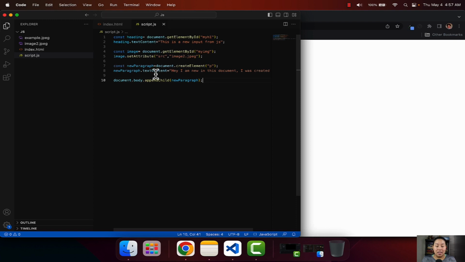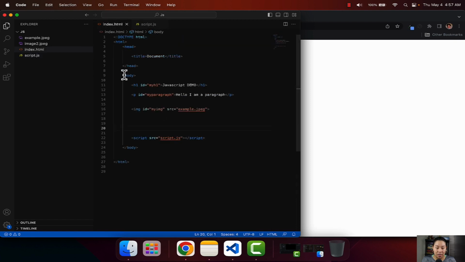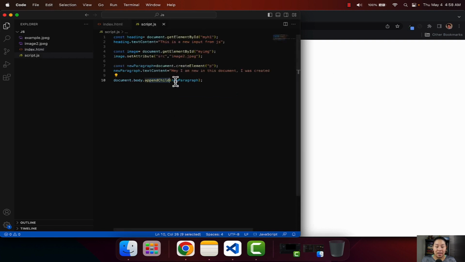Now, as you can see here, I just told my document, hey, document, to the body section, I want to append a new child. So I want to add a new child to this body section right here, a new kid inside, right? That has the variable name of new paragraph. Now, the variable name new paragraph is this one right here, which has the following content, "Hey, I'm new in this document. I was created in JS."